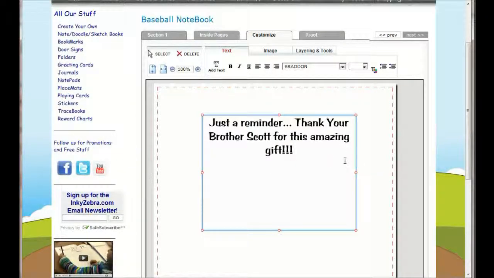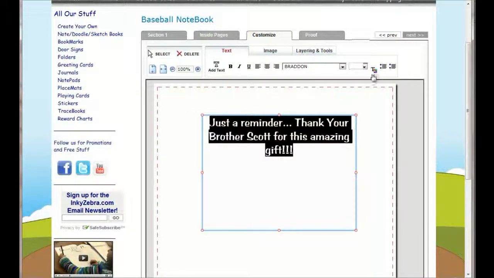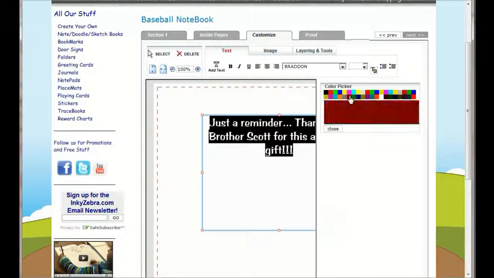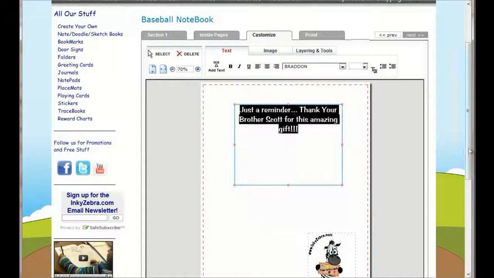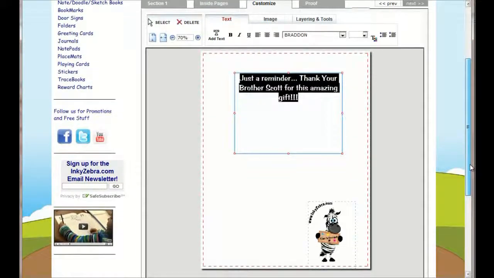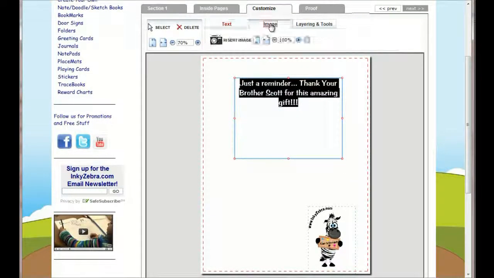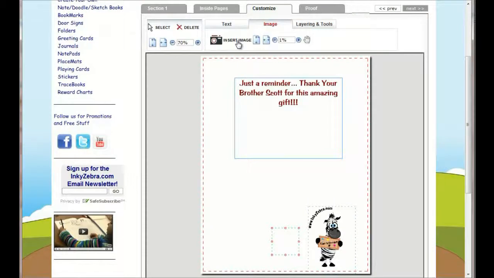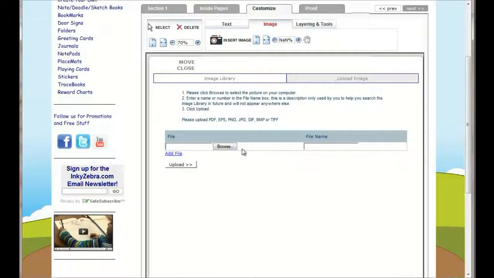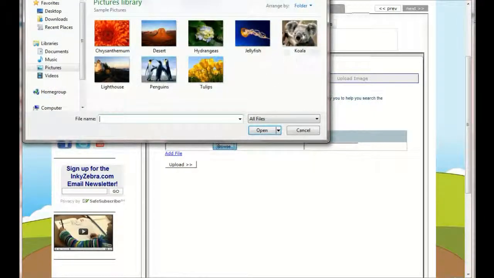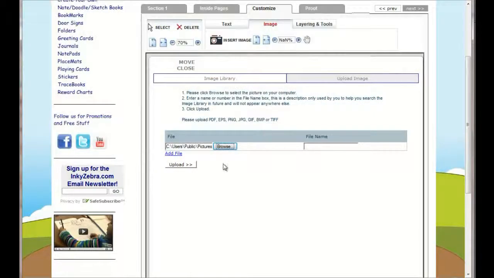Once again, I think I'll change the font color so I'm consistent throughout the book. And I think what I'm going to do here is we're going to select image, but instead of selecting a character, I'm going to go to upload image, and I'll upload a picture from my desktop.